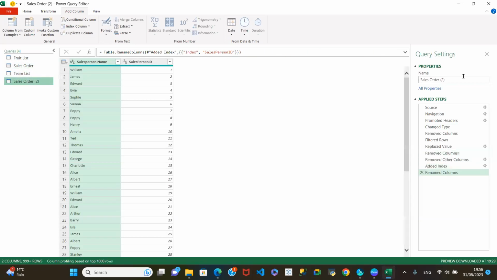I will rename this salesperson table. Salesperson table. Salesperson table. All right. Now we've got a uniqueness here. Now remember that I've only created this ID for this table.